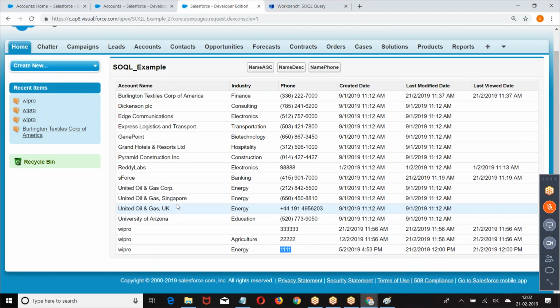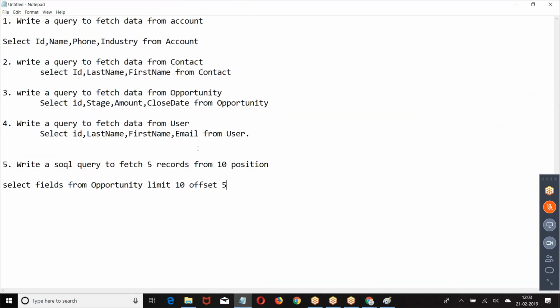But how do you write a query? Select fields from S object, order, space, by, field name, ascending or descending. If you don't mention anything, by default it is ascending order. I hope you are good with this. Now look at the format here.